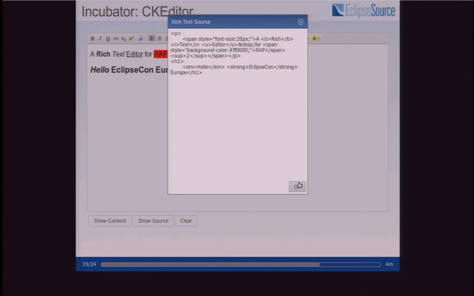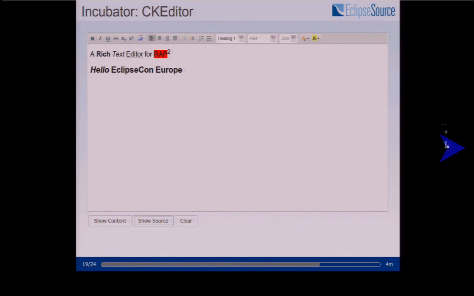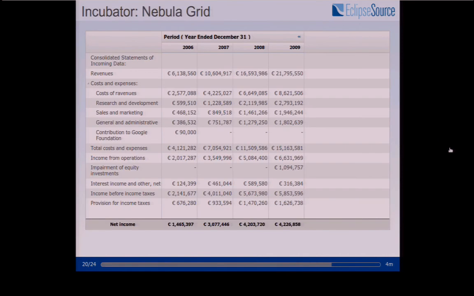And actually, it's not yet in the incubator, but we're moving it there. Yesterday I was talking with the IP legal team, and I think we are close. Okay, Nebula Grid is a part of the Nebula project, to make it a subset of that work on RAP. And you see some nice new features.